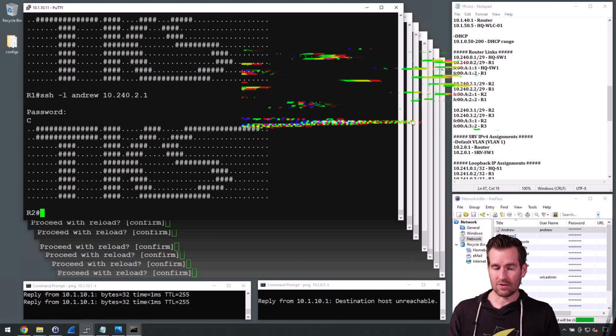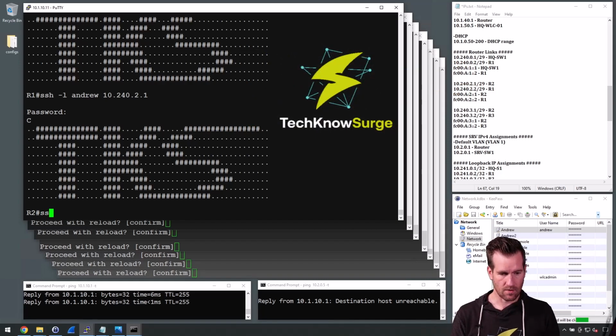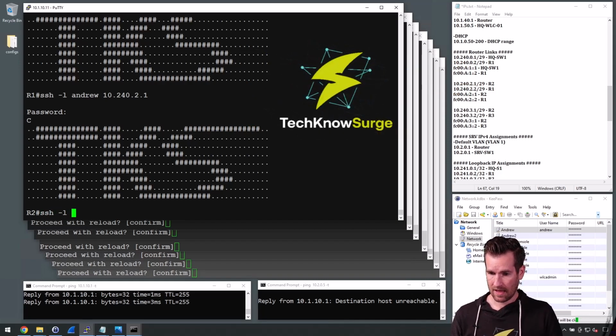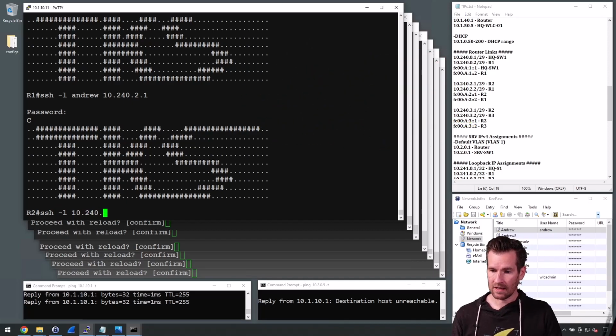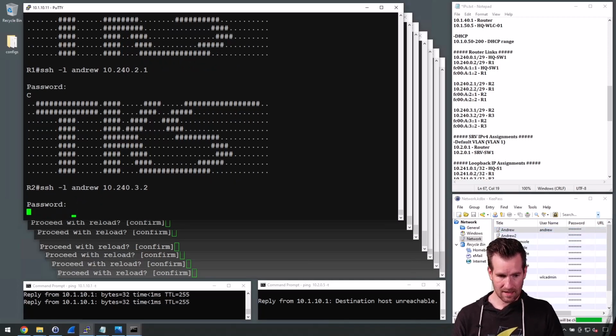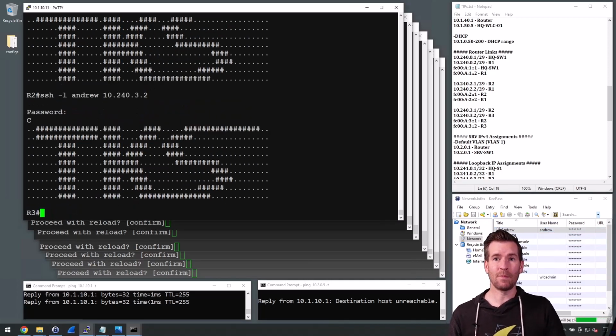And then I could do the same thing to R3. So SSH -l, and then 10.240.3.2 would be for router 3. And I do need to get my name in there, hit enter. I'll copy this password, paste. So there you have it. So now I'm on router 3.